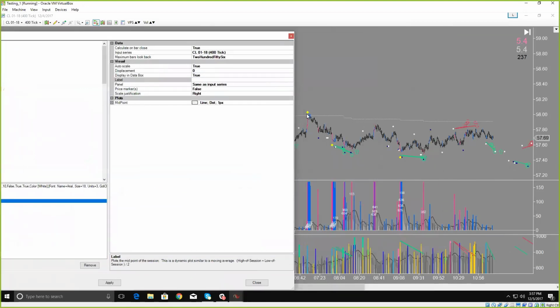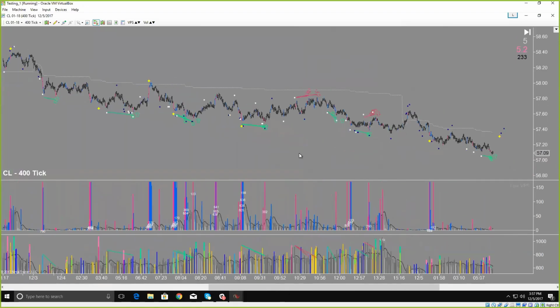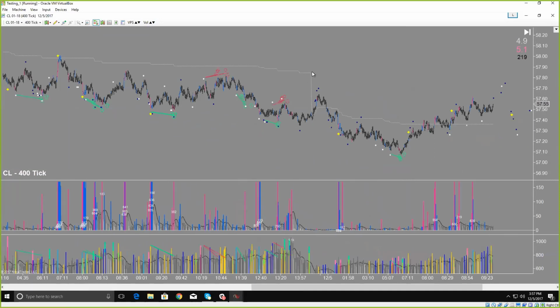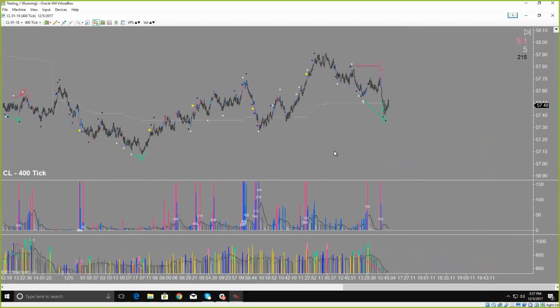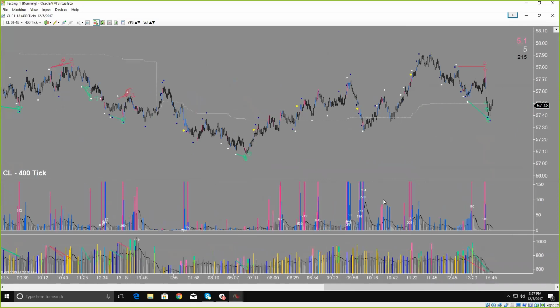The midpoint plot is simply showing you the midpoint of the day. It's the developing 50% retracement, if you will, from the open, looking at the high minus the low divided by 2. That's the midpoint plot. Just the simple midpoint of the day. You see at the next session, it just moves right down to the open, and then it starts growing. Just a very simple little indicator, just showing you the midpoint of the day.